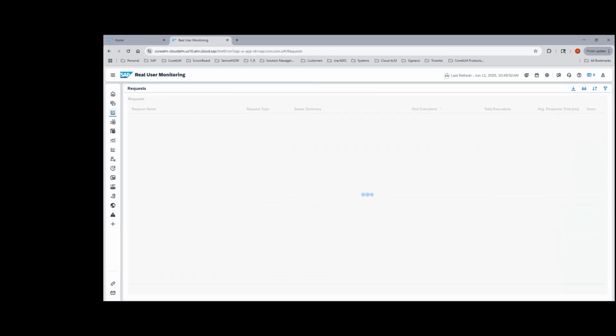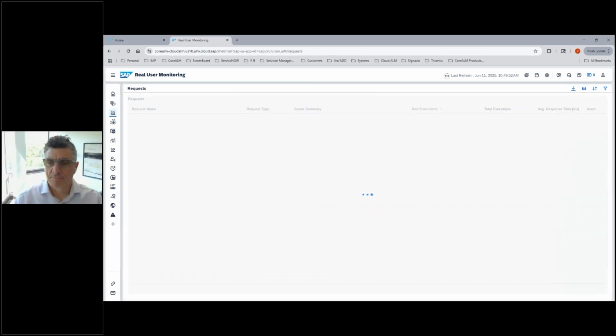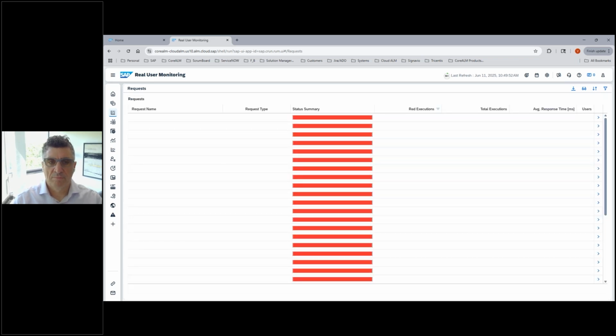So the alerting is just dependent on the way it's configured. For example, if you decide that you just set up alerting, every time there's a failure, it will automatically create an alert for each one of those.